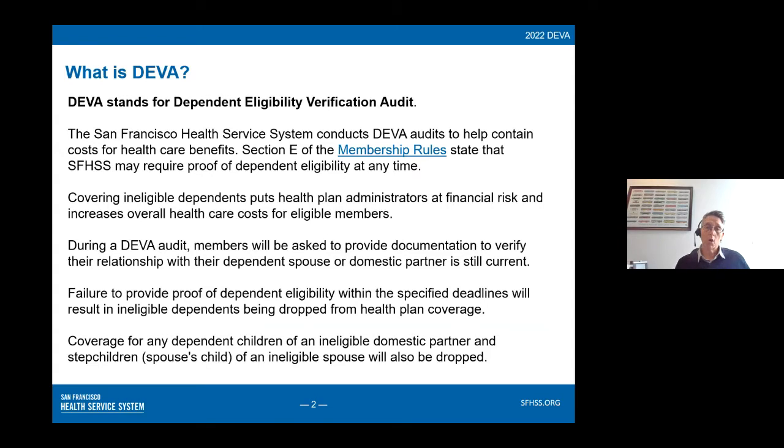And so during this audit, you've received a letter and you're being asked to provide documentation to verify if your dependent is still eligible. On the other hand, if you realize your dependent is no longer eligible, you will disenroll that person. That's what this video is focused on, showing you how to disenroll. If your dependent is still eligible and you would just like to send us the supporting documentation, that's the other video about how to load your supporting documentation.